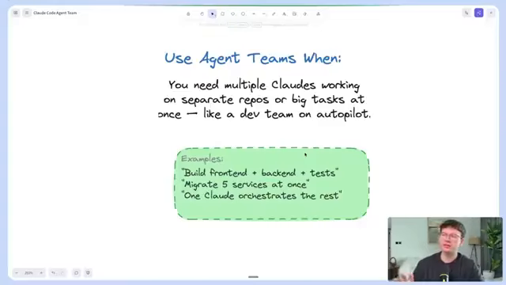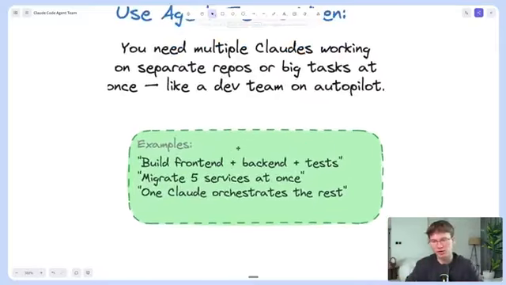Now, you only use agent teams when you need multiple Claude working on separate repos or separate instances, or when you have big tasks. Usually it's development based, so it's more technical. For example, you can build a front end plus back end plus tests. Front end does depend on the back end and it does depend on the tests. So you want to have 3 different agents under the same team that are building the exact thing that you want, but bear in mind they can also communicate with each other. So the output will be much higher, because obviously the front end will depend on the back end working and the tests would depend on front end and back end working. So you want them to communicate with each other at the same time, or migrate 5 services at once, but also one Claude orchestrating the rest.